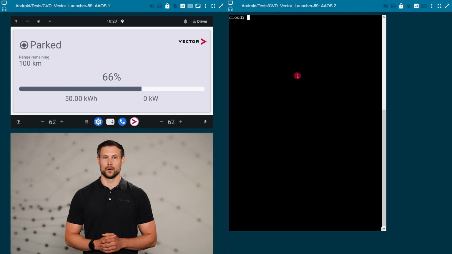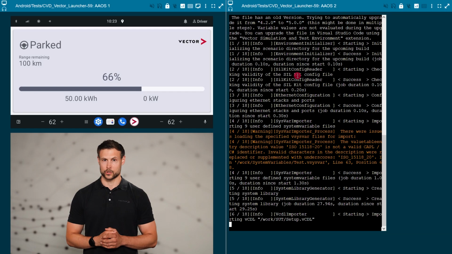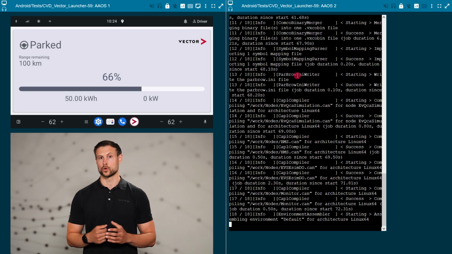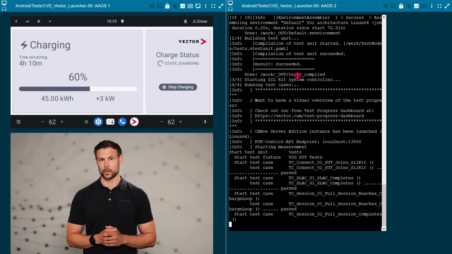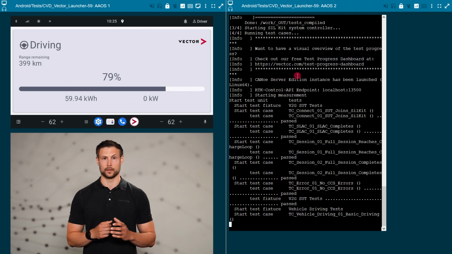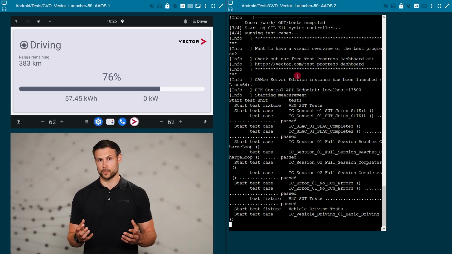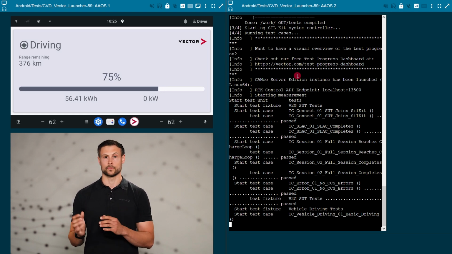Hi, I'm Lukas, SIL ambassador at Vector, and today I'll show you a SIL setup that connects Android to a virtual smart charging environment using SILkit and CANoe Server Edition. What you're seeing here is a live smart charging scenario running completely in a virtual private cloud. The Android IVI app runs on an unmodified Android image on Cuttlefish and communicates in real time with virtual ECUs and a charging station model through SILkit, which is an open co-simulation middleware developed by Vector and Synopsys.